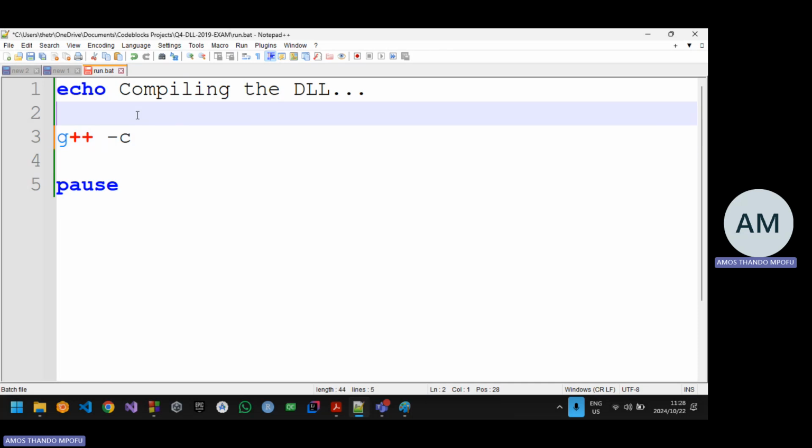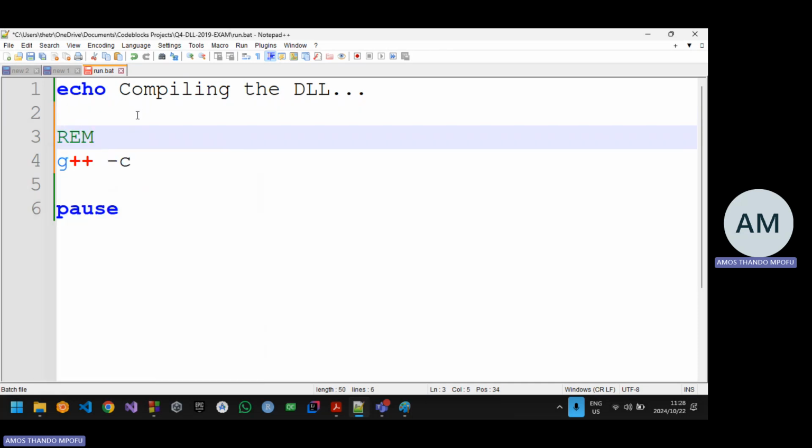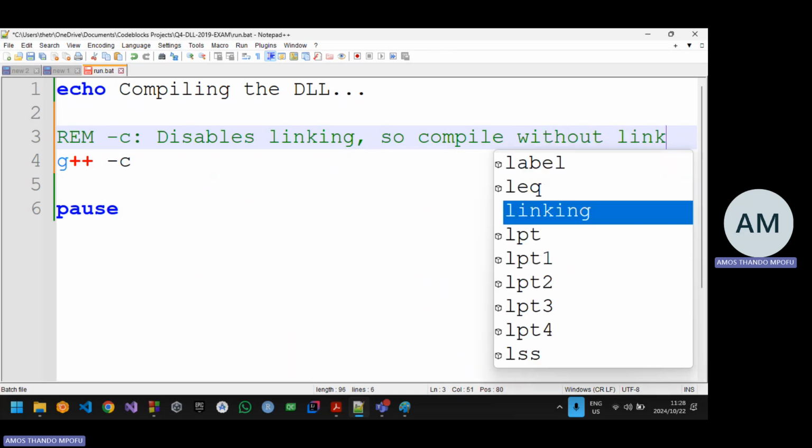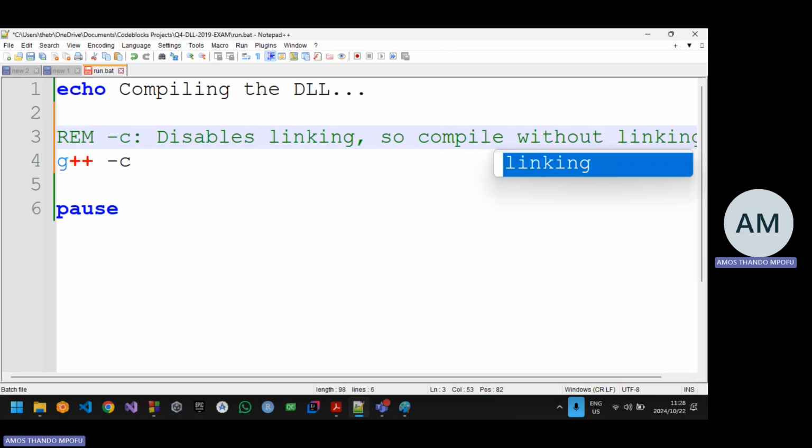I want to use this -c. So I'm going to put a comment here and say -c disables linking, so compile without linking. You can check. Remember, you type rem to put a comment, right?